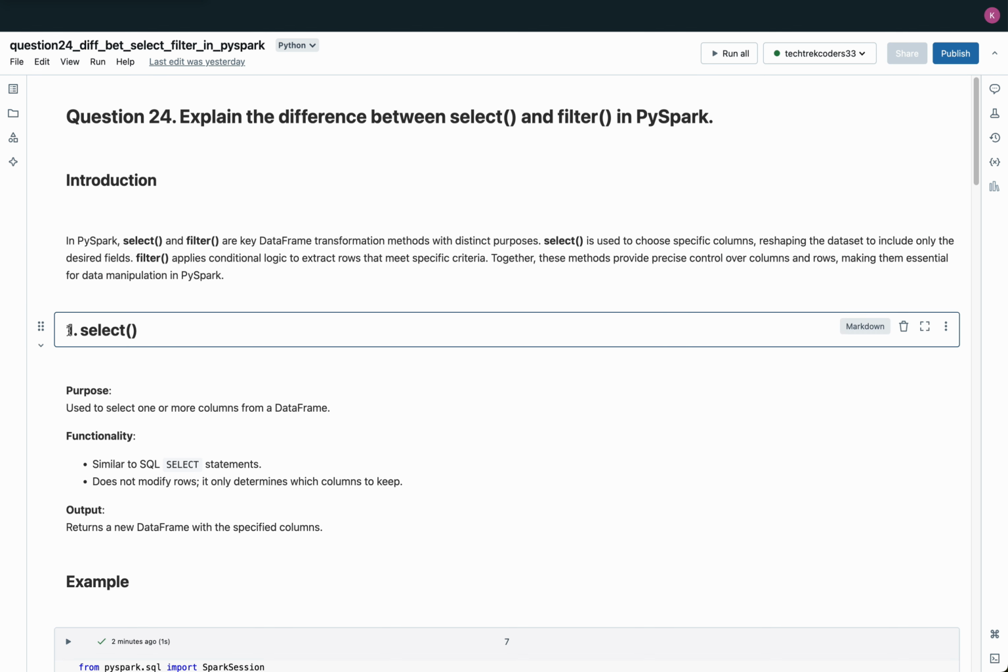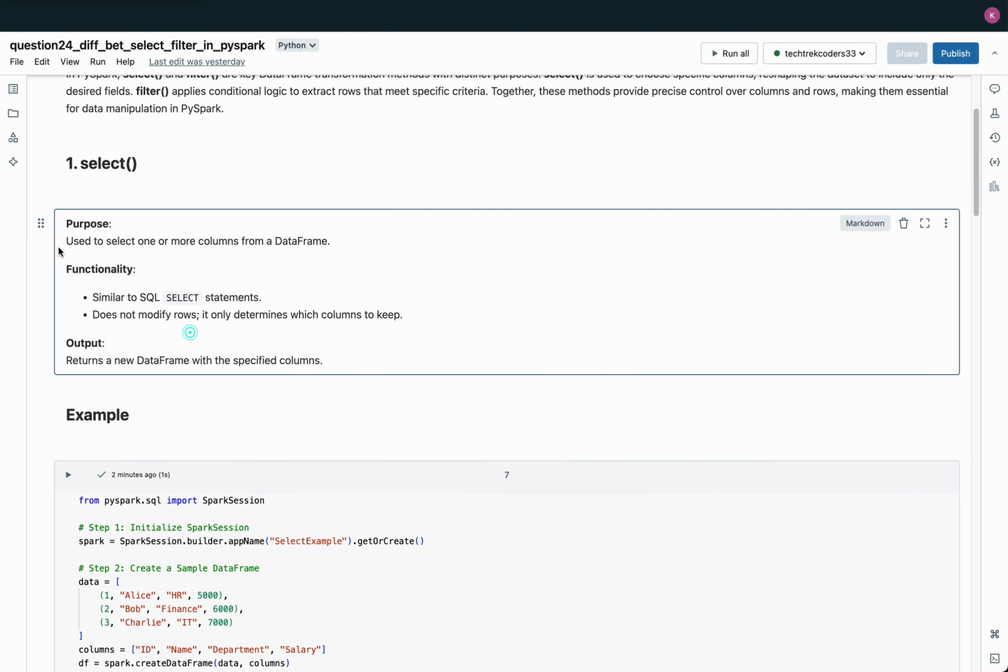1. Select. The select method in PySpark is a powerful transformation function used to extract specific columns from a data frame. It allows you to reshape the structure of your data by narrowing it down to only the columns you need for analysis or further processing.